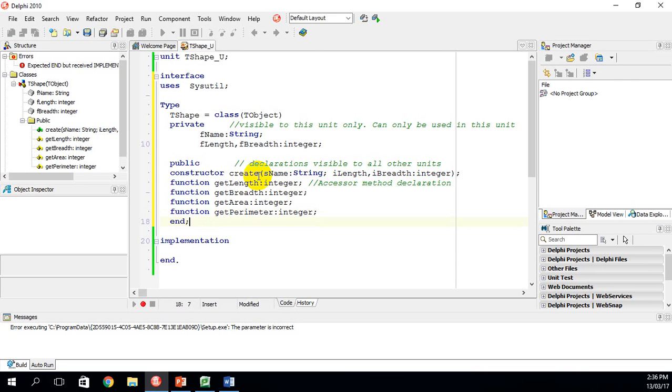And the last one, I'm going to create a procedure. Since I have so many functions, let's introduce a procedure. This procedure is a declaration for the mutator method, which will be called SetLength. We need a parameter so that we'll be able to change the length, so I'm going to use iLength, which is of type integer.